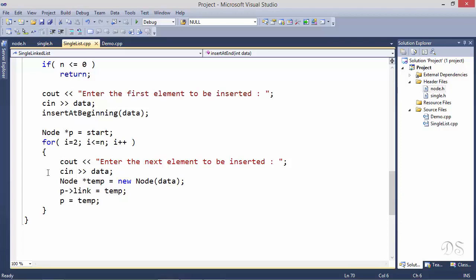Now here we get the element. Then we allocate a new node with this data as the info value. Then we add this node temp after p by writing this p link equal to temp. Now p was pointing to start. So this node temp will be added as the second node. Then we change p by writing this. So p now points to the newly inserted node.